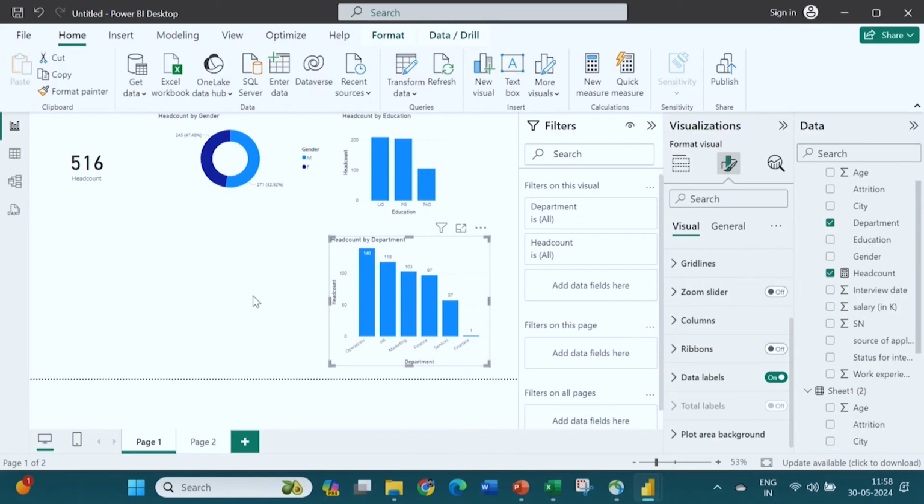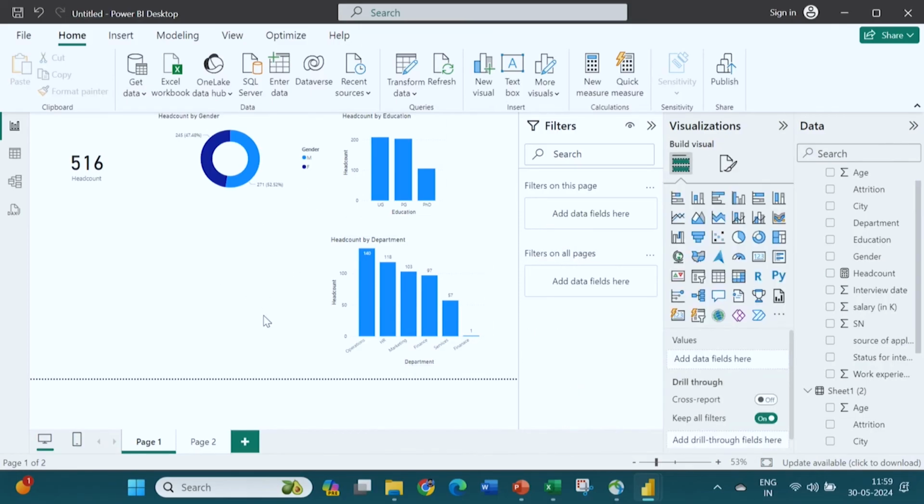Operations has the highest number of people who have applied, 140. HR, that is what you can see, 118. Marketing 103, and 97 for finance and services. So, that is how you can see department wise data. You have to just see all these options and then you can beautify your graphs.